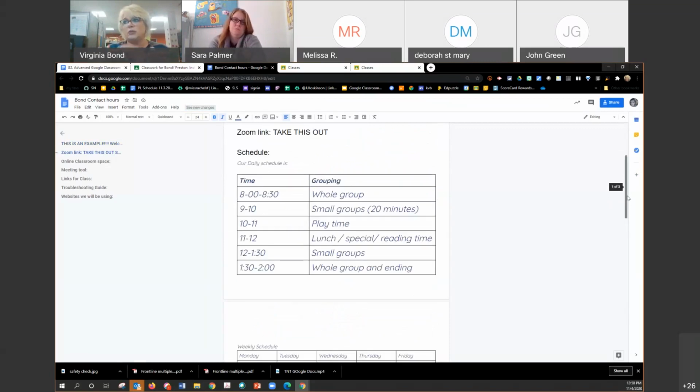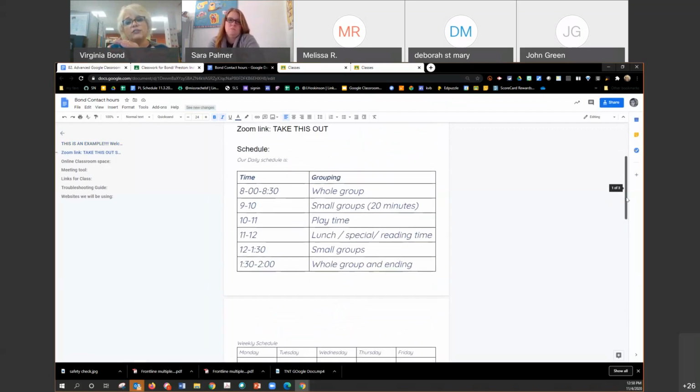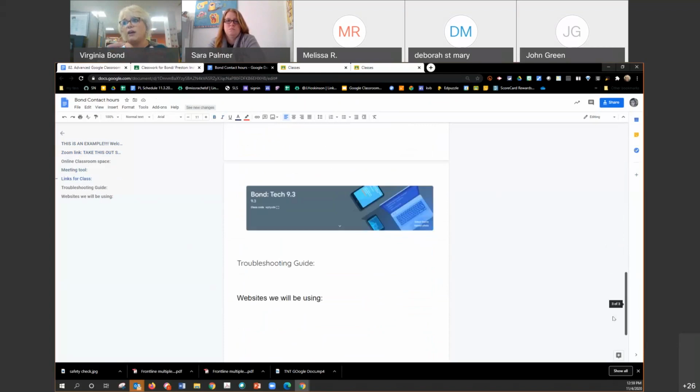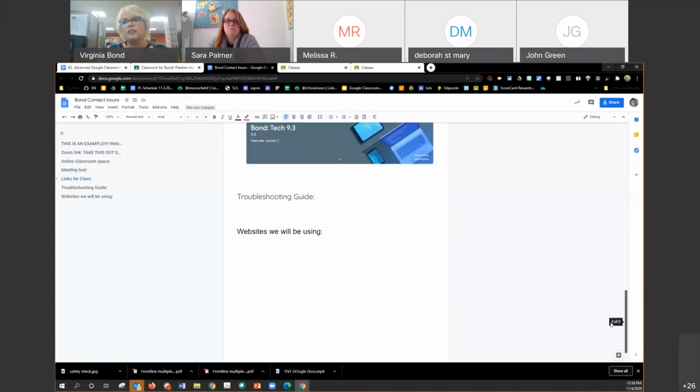So this has a schedule that's more along elementary lines for them. You can have where you're meeting, the space. You can have meeting tools. You can have links. So if you are using certain tools, like if you're going to use the iReady and you need your students to have that address, you can put it right in there so they have it. If you're using things like Wonderopolis or you're using a textbook online, you can push it right to them in there. You can have other websites that you're using.